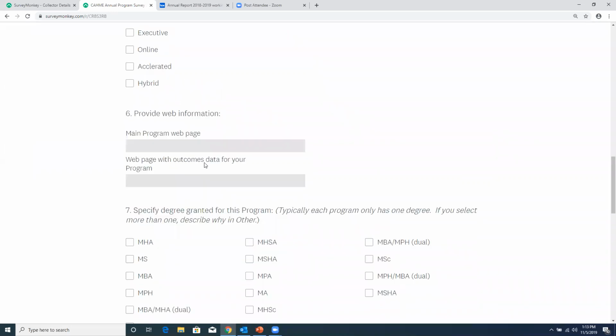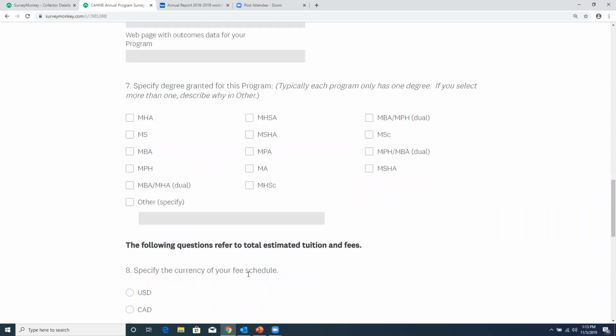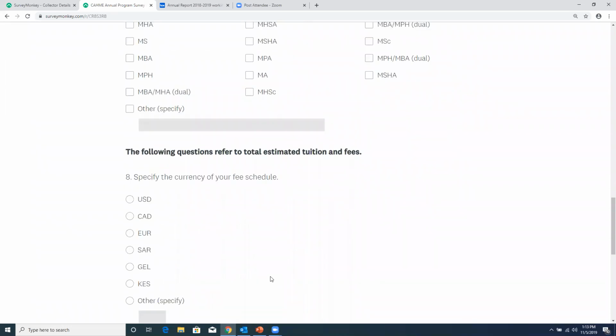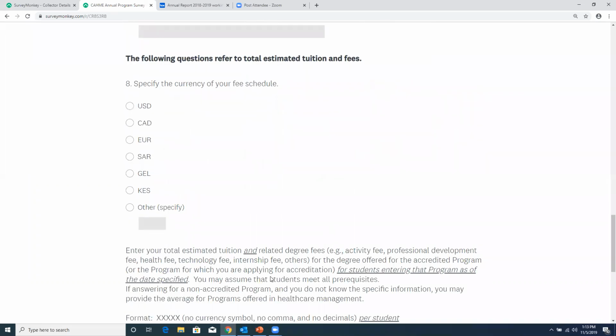Moving on, question 6, provide the web information. Question 7, specify the degree granted and describe further in other if more than one degree is granted by your program. The following questions refer to the estimated tuition and fees. Question 8, we're looking for you to specify the currency of your fee schedule.